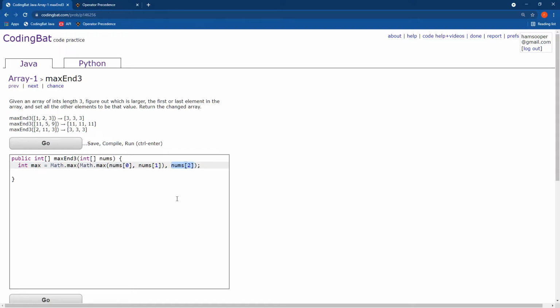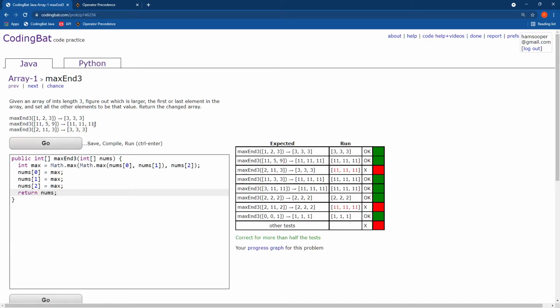If I get the max of all of those, that will give me the maximum value in the array overall. So now that I have the maximum value in the array, I'm going to assign every index to the maximum value. And of course, in one of these assignments here, I will be doing nothing, because I'll just be assigning the same value that was already in that spot. But that's fine. I don't really care that I'm doing that. It will be totally fine. So I can just return nums.